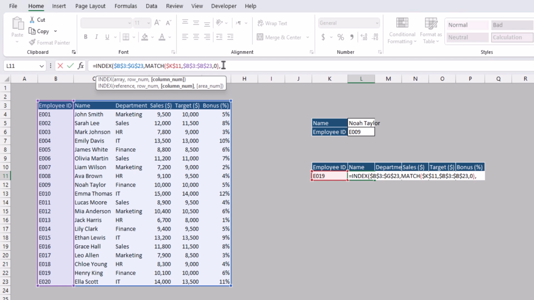Which is the column number. The column number here is dynamic. It's not the same for department, or sales, or target, or bonus. I'll use MATCH here in order to identify which column I need to get the result from. So I'll type MATCH and then select the data I'm searching for, and now I'm searching for the column name, so I'll select this one and then comma.